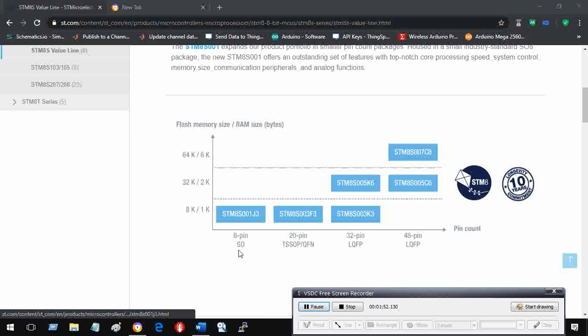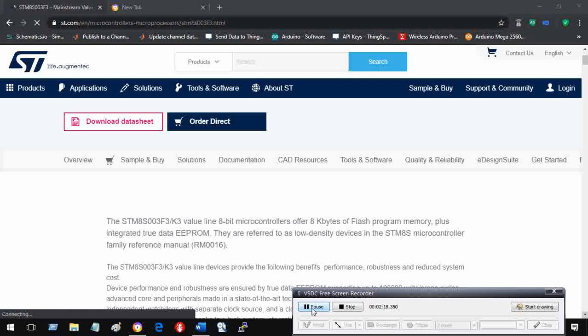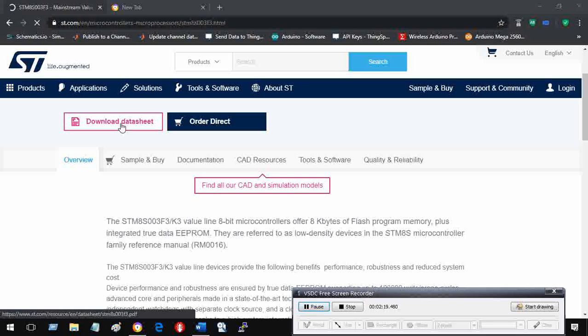And we cannot use it because we have seen that we needed at least 14 pins in a device. So the next choice is STM8S003. This is what we have selected, and we have taken this alternative TSSOP. So this is what we have selected. I suggest that you go over here and download the data sheet of this particular microcontroller.